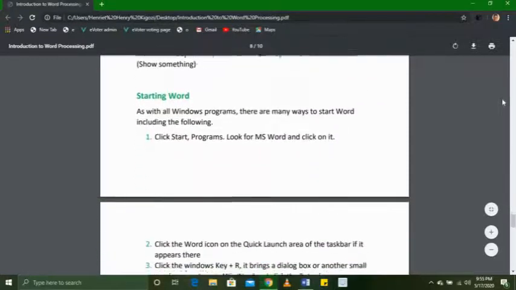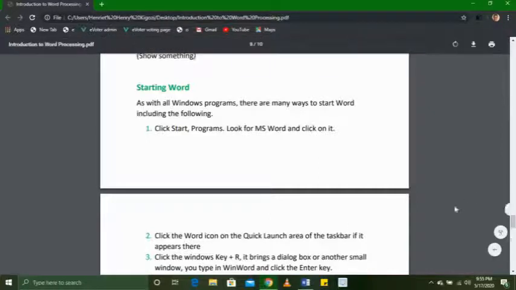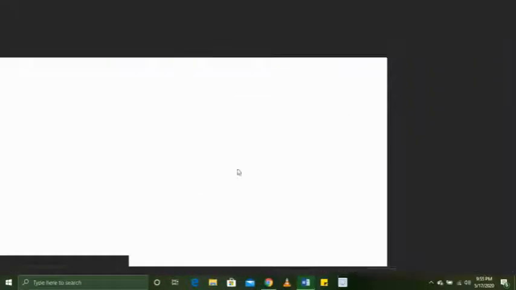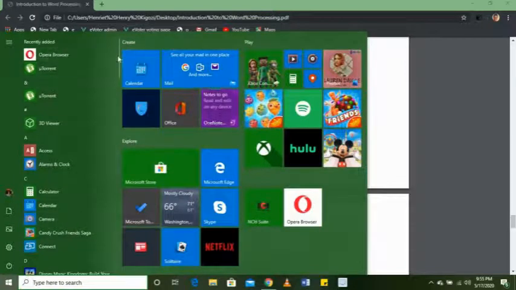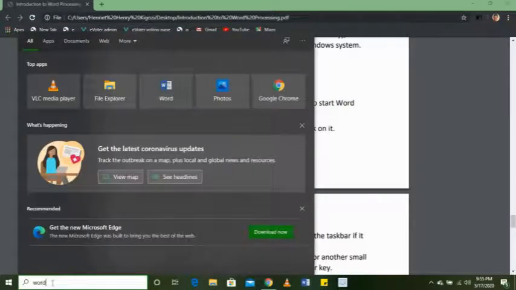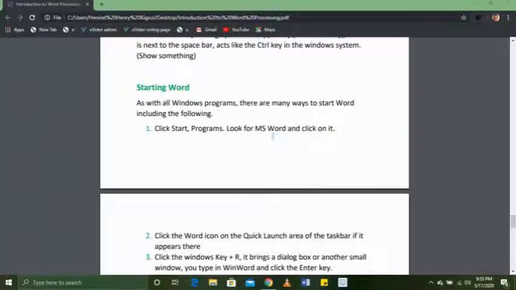So, starting Word: as with all Windows programs, there are many ways to start Word, including the following. Click Start, Programs, look for MS Word and click on it. For example, now I'm going to close this one. Don't save. If I close that one, I come and click on the Start. All the programs are here, so you look for Word. You can type in Word, it will bring Word, and you click on it to start.